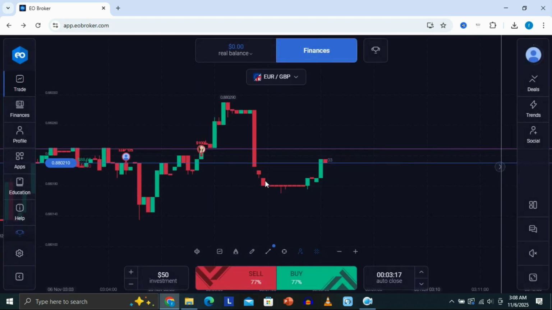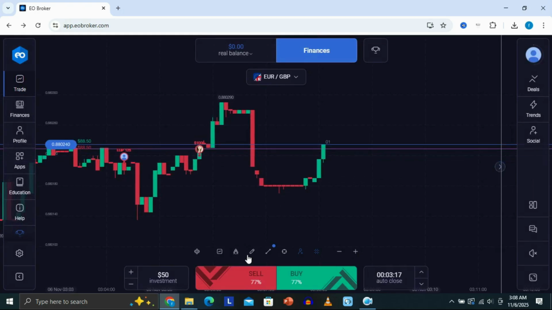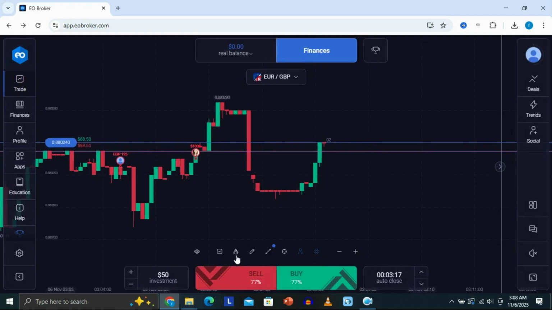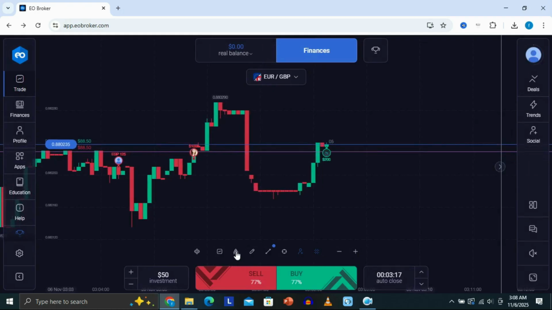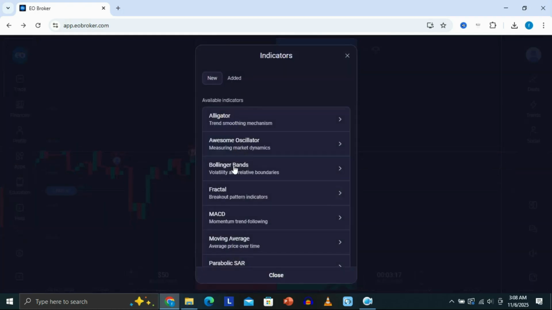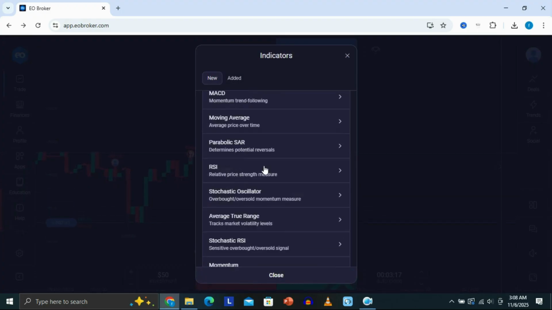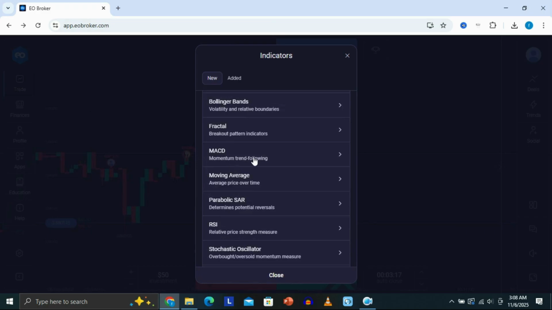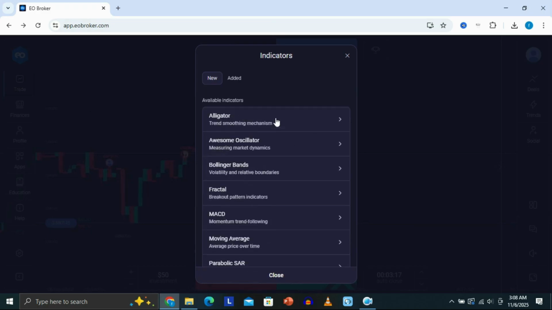If you want to use indicators, come here on this section once again, click on this icon here, which looks like this, sort of like an A or something. Just click on that icon, and this is where you can find any indicator that you can use right here, like the RSI, the Williams, the CCI, the MACD, and even more indicators.